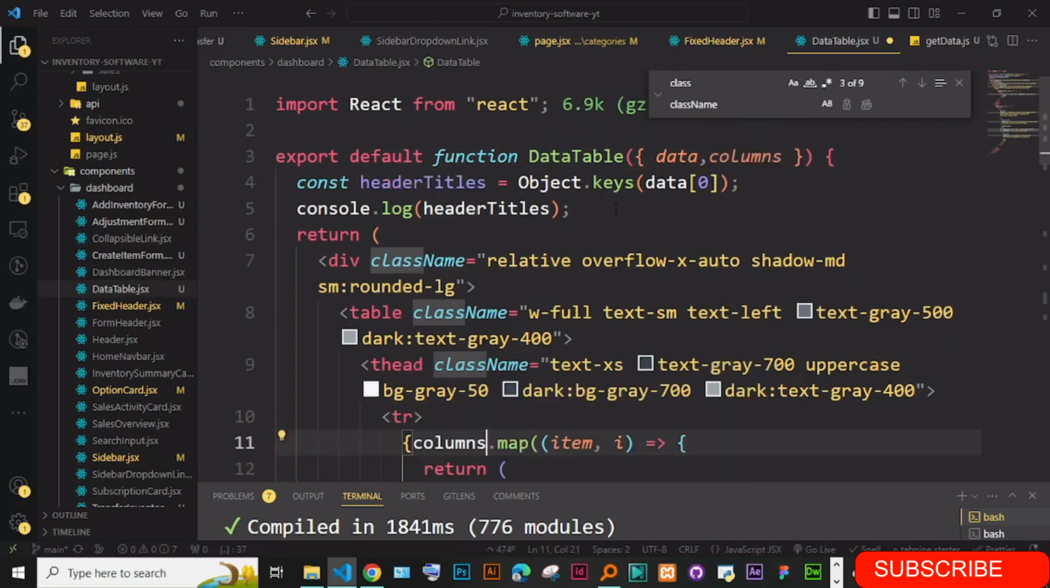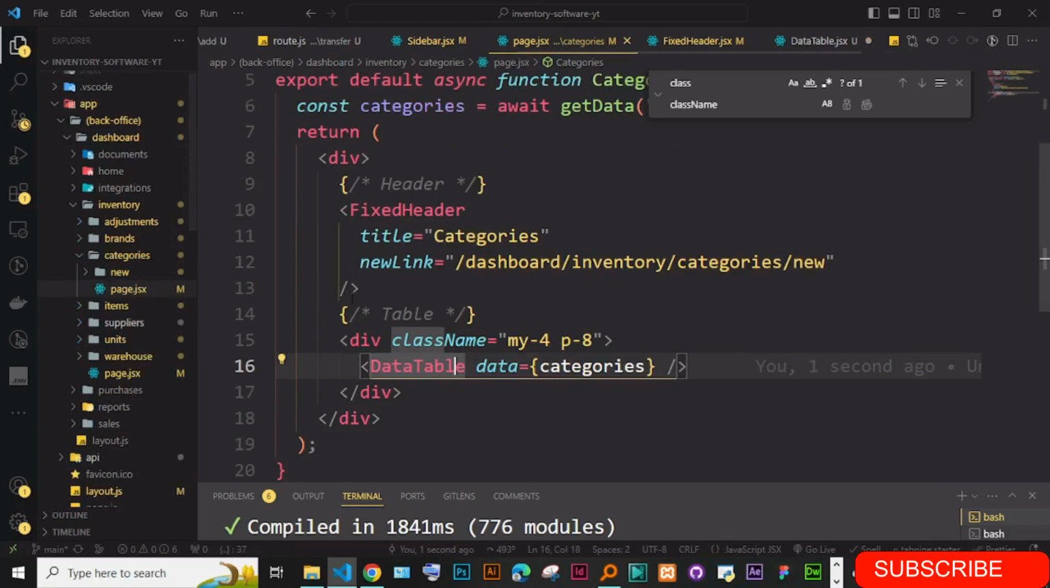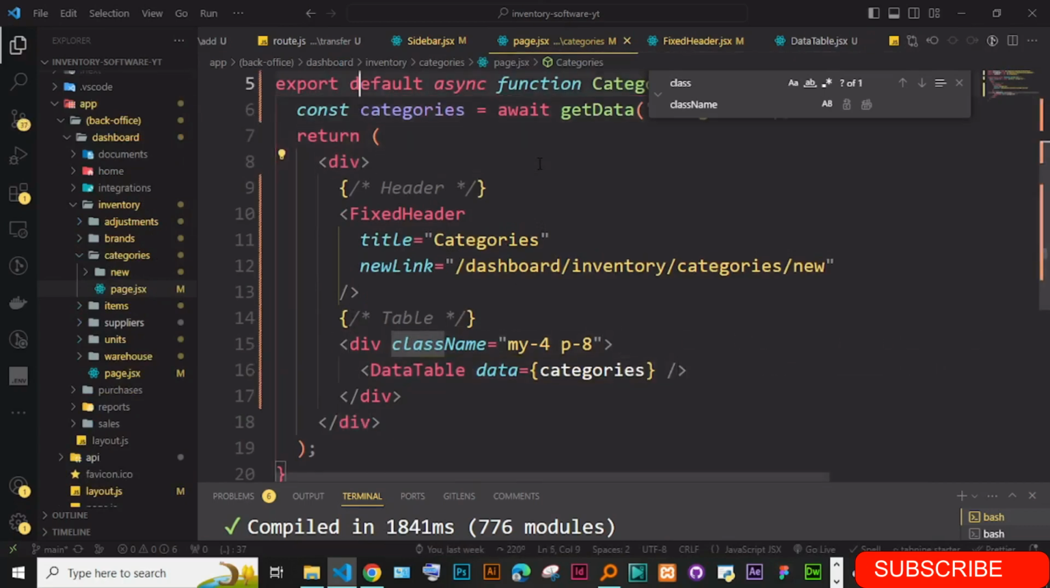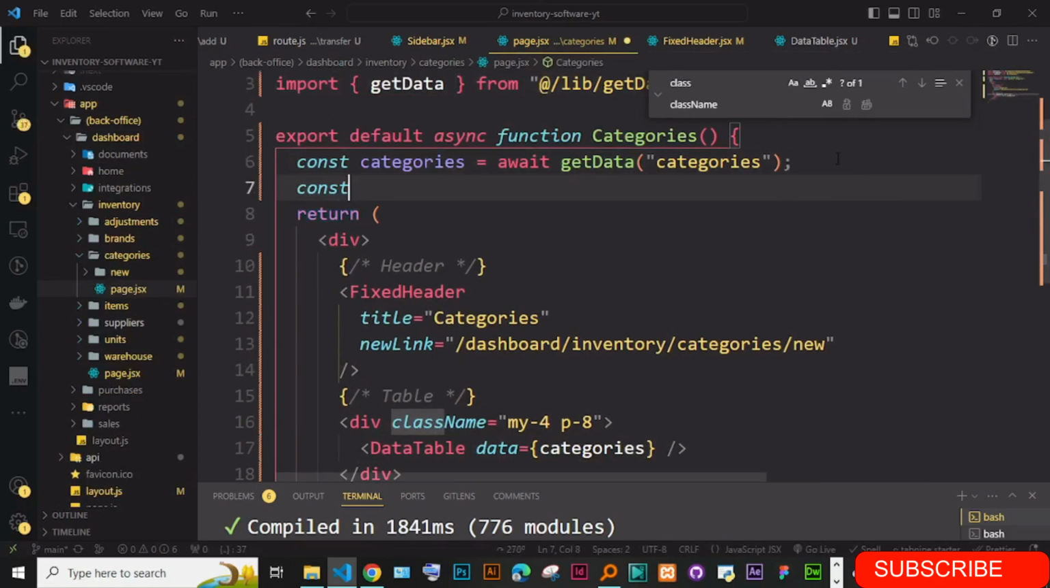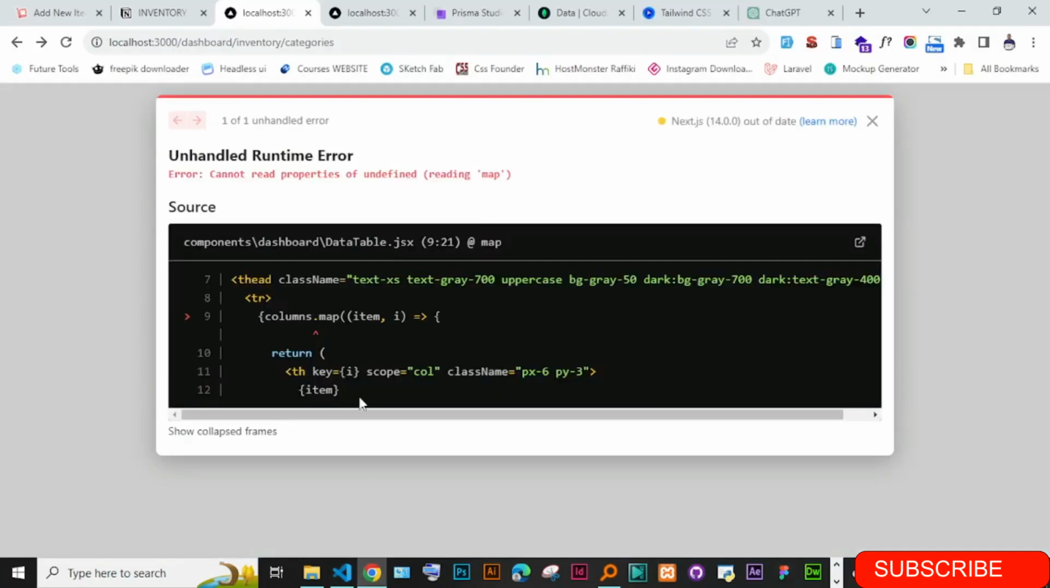Now these ones, I don't need them. Just cut this. Let's go up to the page categories here. So you just define the columns. We could just say const columns. The columns we need are going to be the title and the description, matching what is in the database. And then here I'm just going to pass in the columns, so columns is going to be equal to columns.